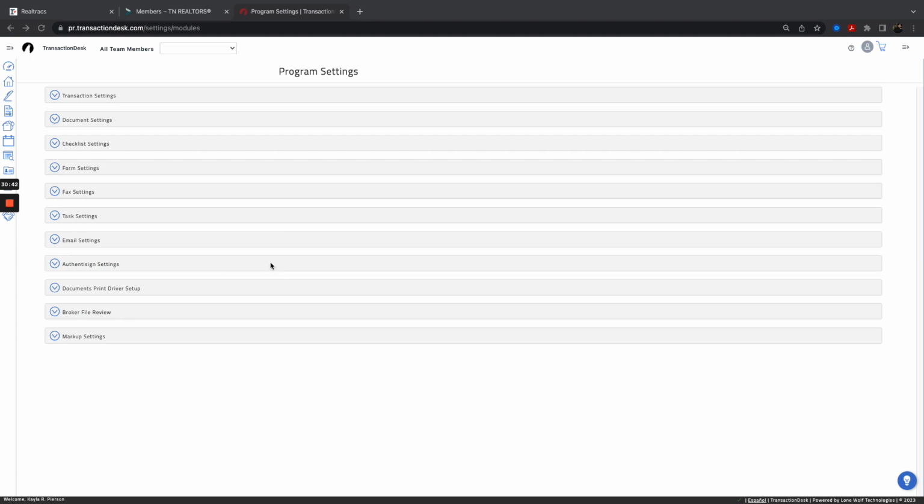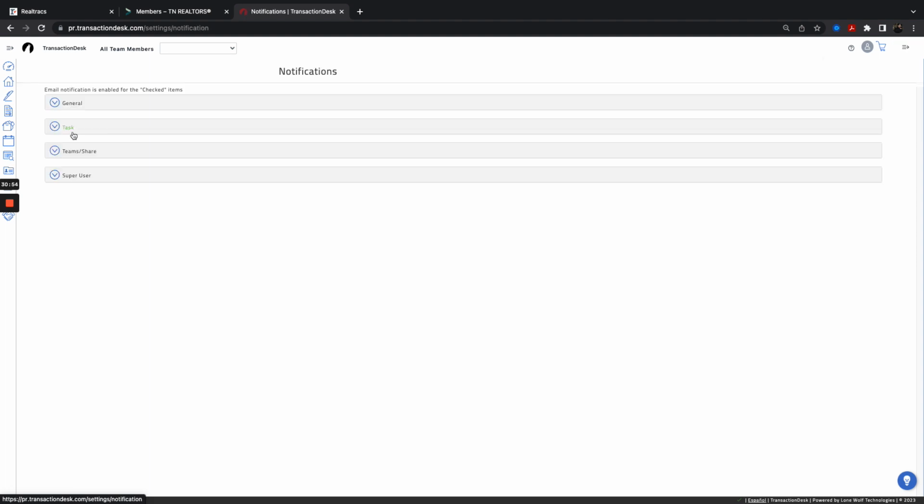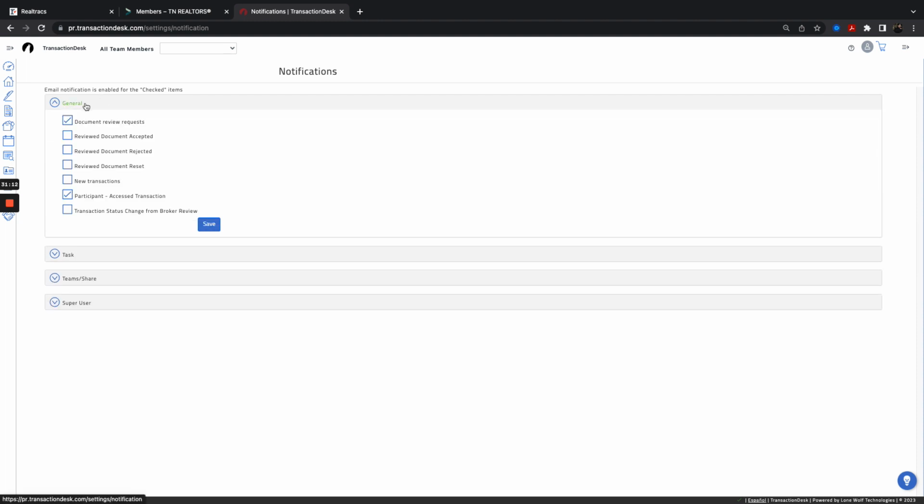All right, let's go ahead and talk about setting up notifications. That's our next section. Navigate to your settings on the top right and click on your notifications button. In here, you're going to have several different options. To receive notifications for document review requests or when a new transaction is created, or to be notified when a participant accesses a transaction in the system, you're going to click on the General button. This is going to be for your managing brokers or your principal brokers.